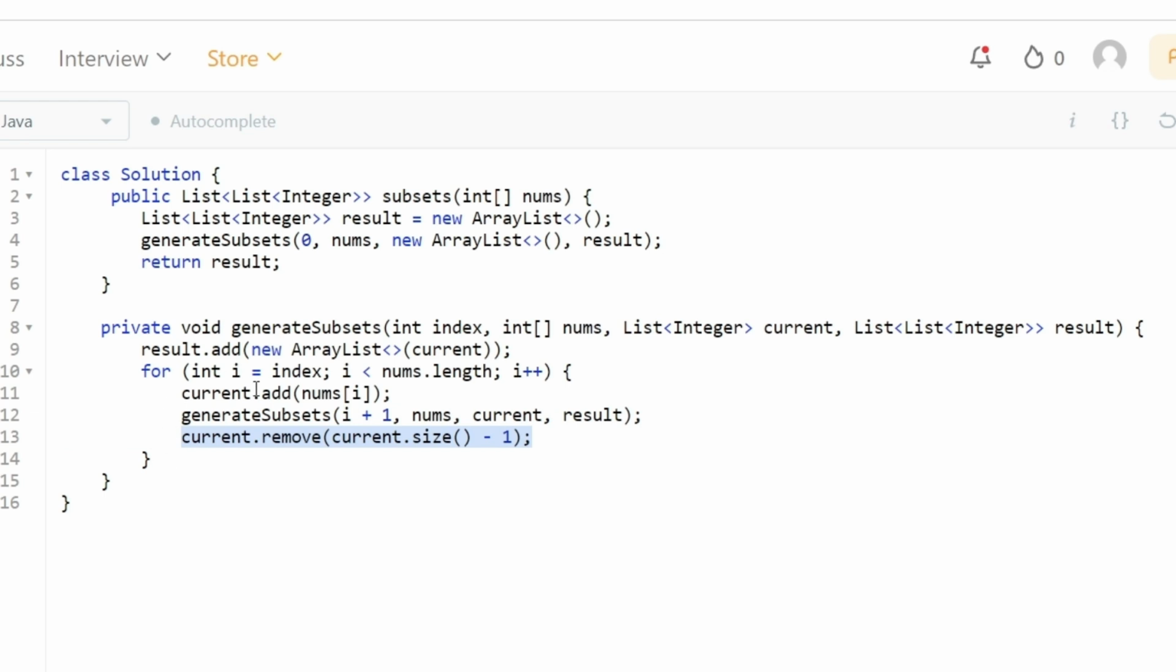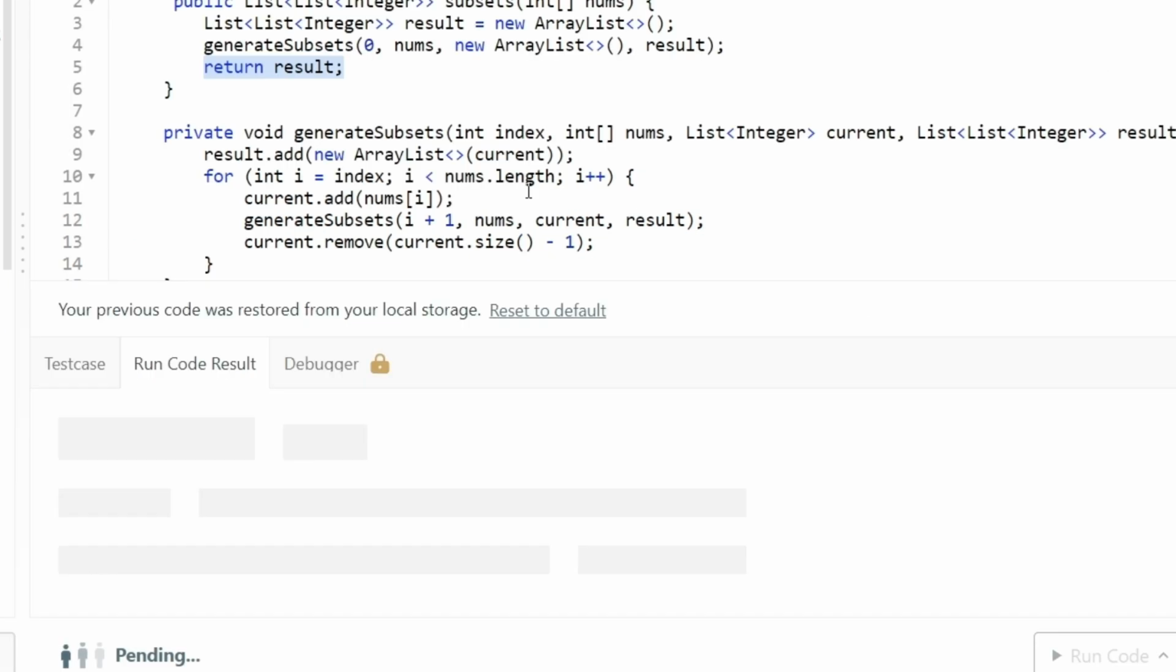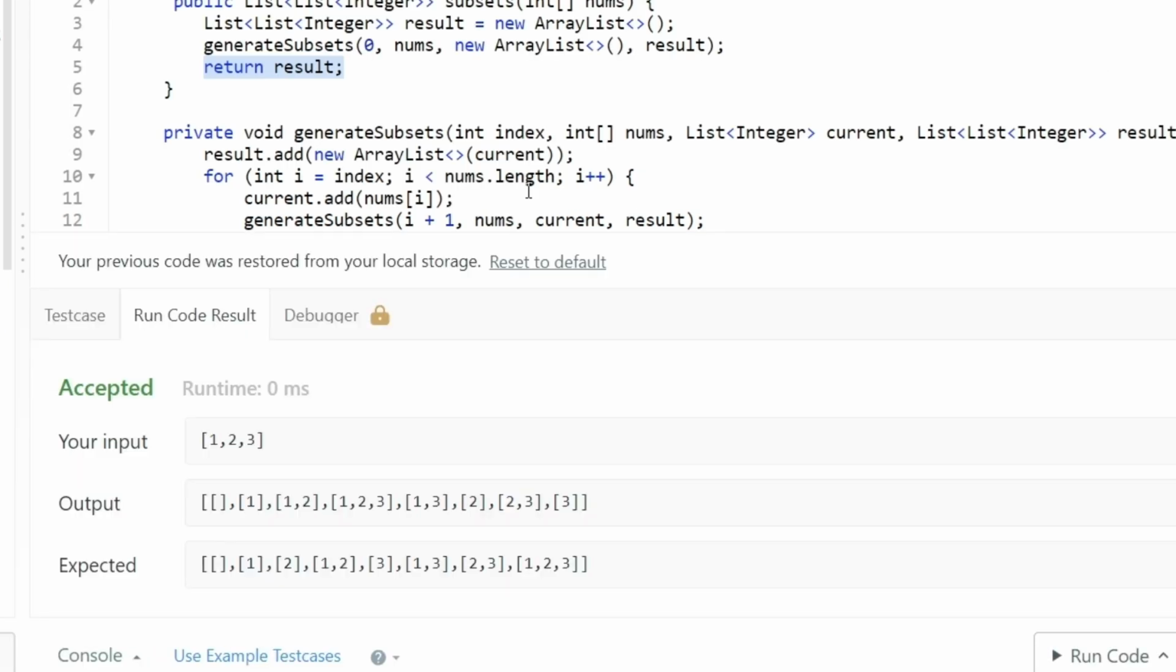So by the end of this, every single value should be populated inside our result array list that we have been able to create. And when this recursive call is done, we are simply going to return that value. So let's try to run this code. Seems like our solution is working as expected. Let's submit this code.